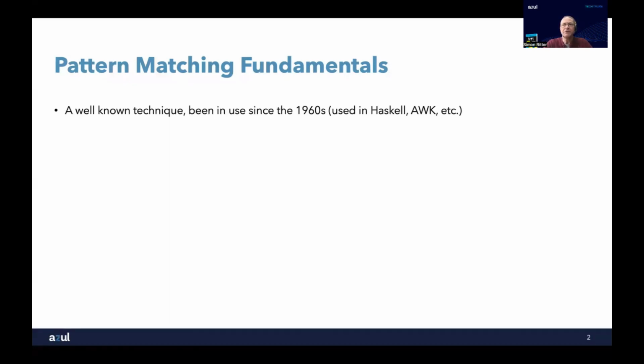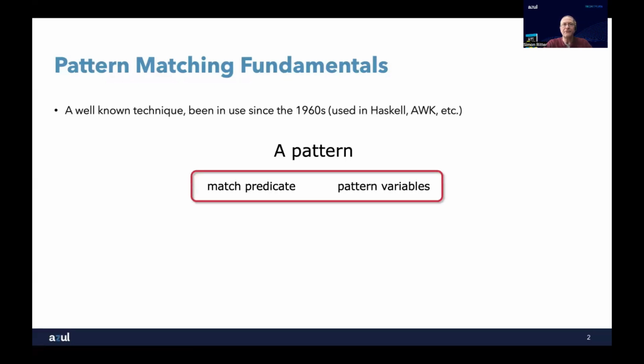And this is something that's a very well-known technique. It's actually been around since the 1960s. And if you've ever had the chance to use some of the older languages, things like Haskell or even Awk, then you'll be familiar with the way these things work. What we actually mean by a pattern is two things in this case. So we have, firstly, a match predicate. And the match predicate is what we're looking to find and match against. So it's a binary thing. We either match it or we don't. It's true or false.